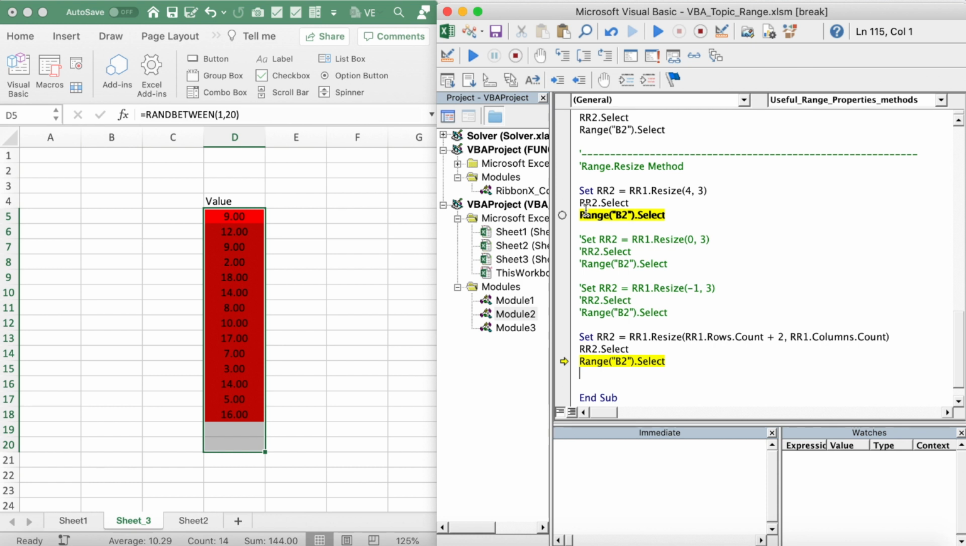Let me clean our code again. Let me remove the toggle breakpoint from here and insert the toggle breakpoint over at this place, and let me reset our macro.